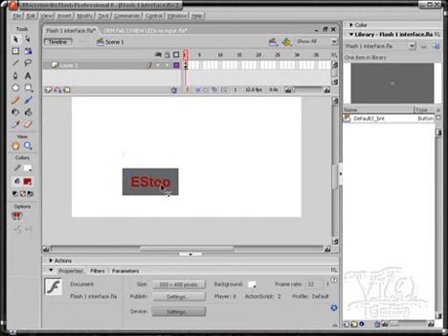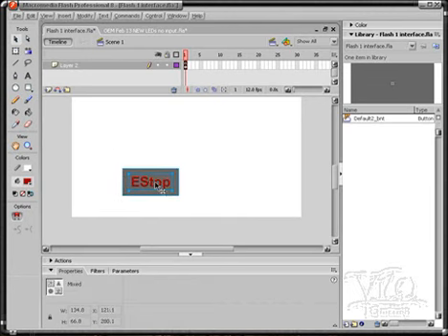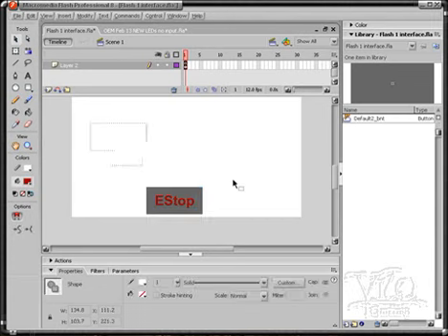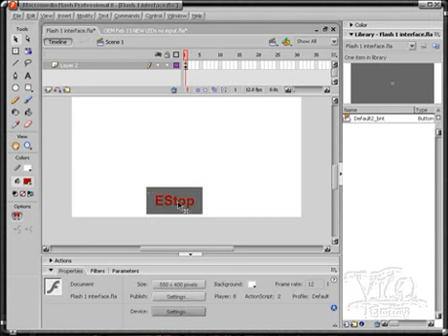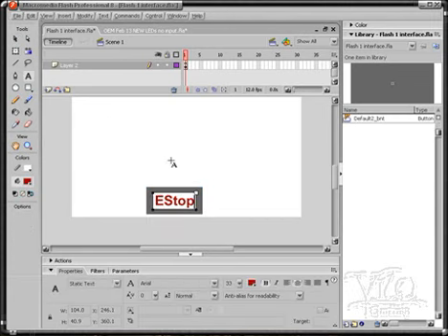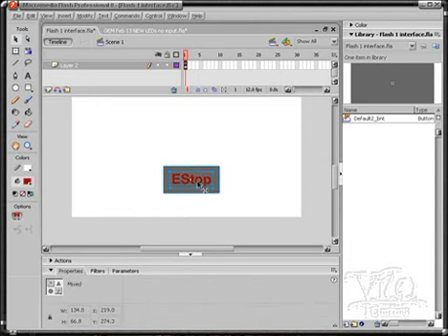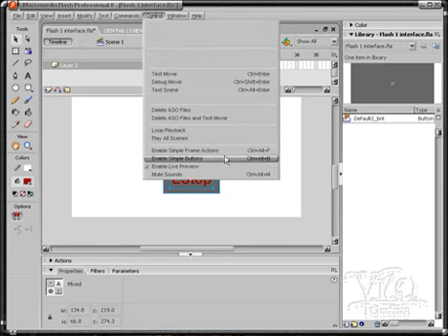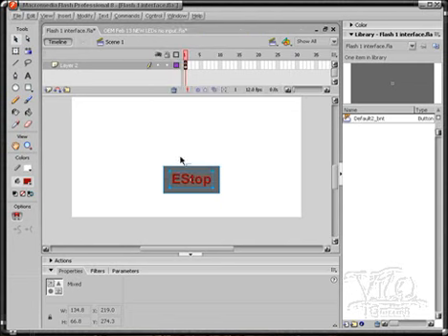Looks like I got some elements here, so I'm just going to move this out of the way, delete some remnants of what I was doing before, and just simply place my button here in the middle somewhere. So now if I want to test that button without having to publish the movie or go to control test, then I can simply go to control, and there's a shortcut, control alt B, or you can just come up here to the panel and do enable simple buttons.